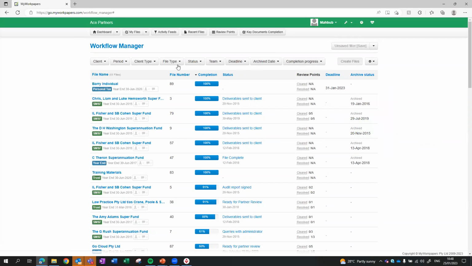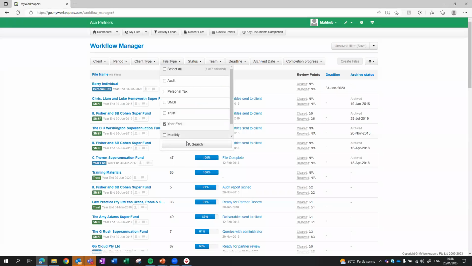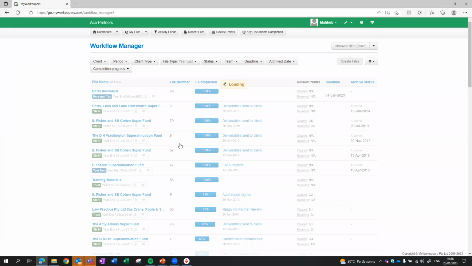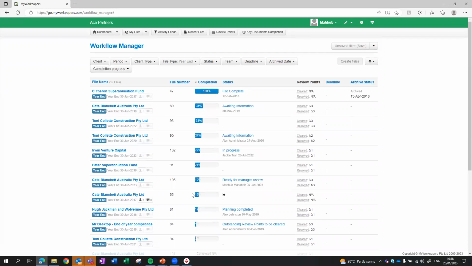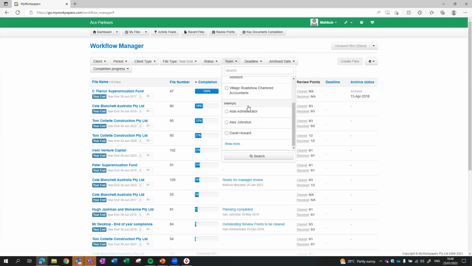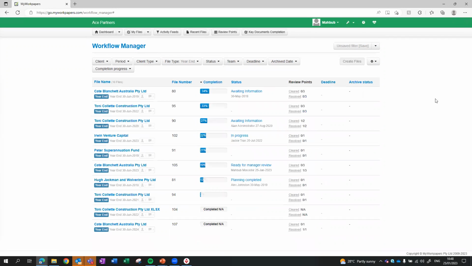All these buttons along the top, these are your filters. So I might say I want to look at all of my year-end files, and I can search here, and it will list that filtered based on my year-end files that I'm working on. But if I want to further filter this and say all the files that are year-end and also being worked on by my colleague Alex, I can tick his name and filter that even more. And I can have multiple saved filters for ease of access and ease of being able to just report on whatever it is that I want to report on.